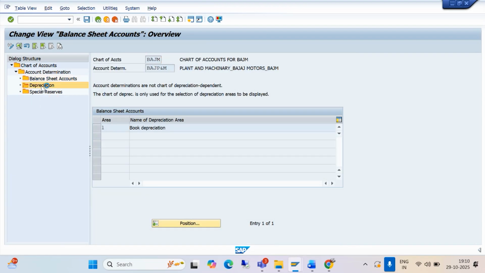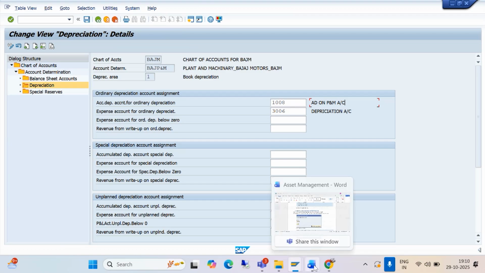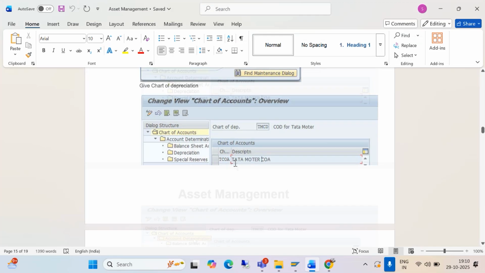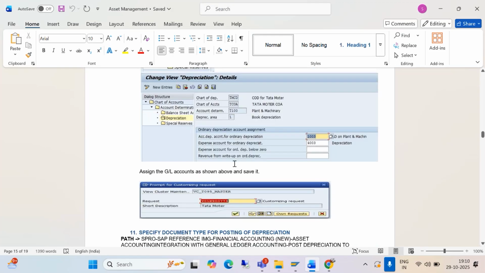Go to the depreciation. Here also we have given the accumulated depreciation and depreciation. So whenever the system calculates the depreciation and accumulated depreciation, it will hit this GL account through this account determination. So we are done with this step. Up to here we have been done.